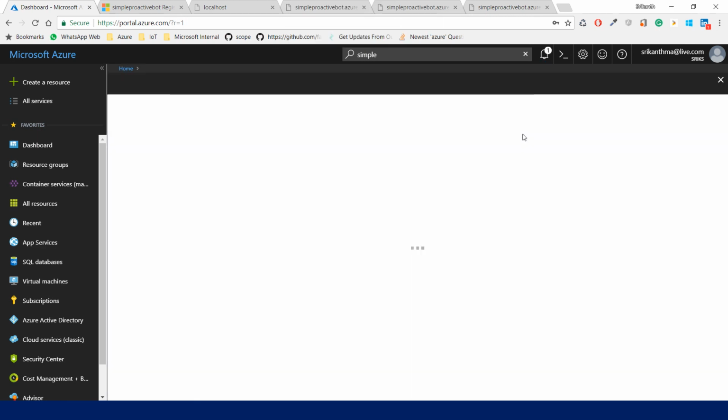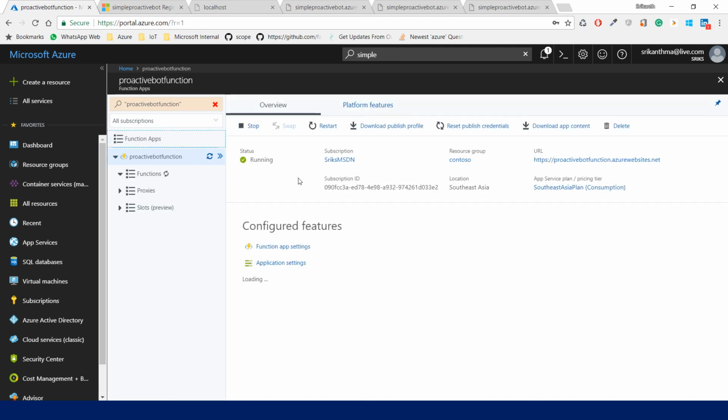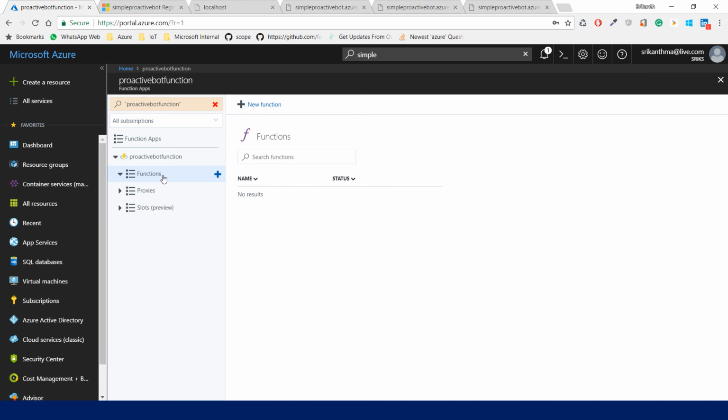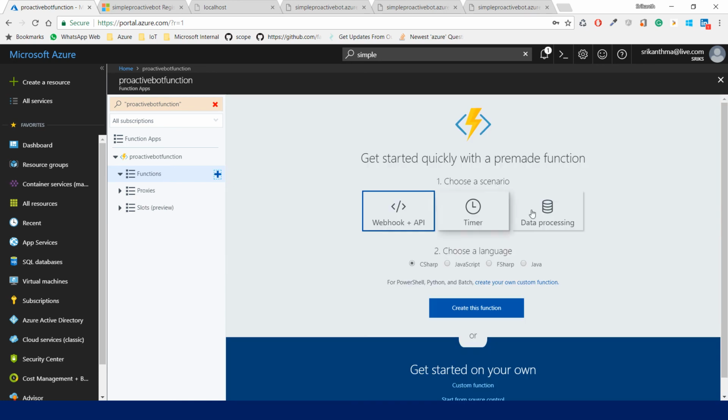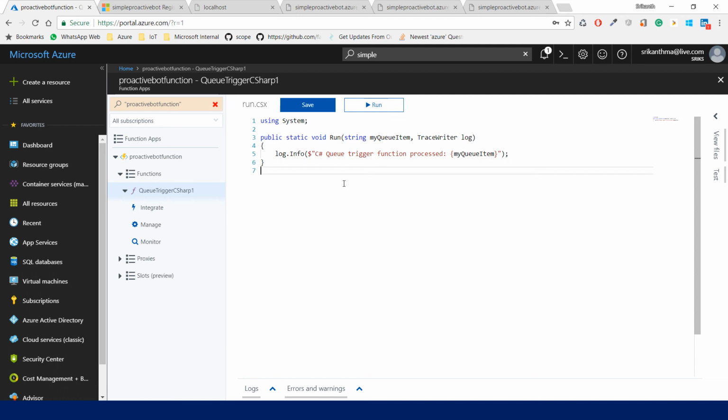The resource is available. Let's just go to the function. Right. So this is an account which doesn't have any function. Let's just create a function. This is a data processing function, and we're choosing C# as a language. So it creates a function. This is the code.